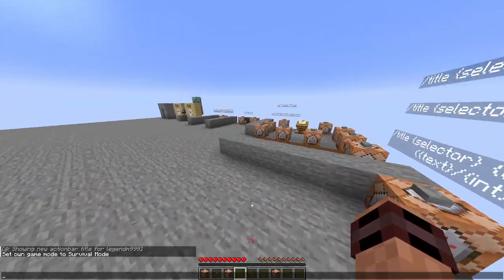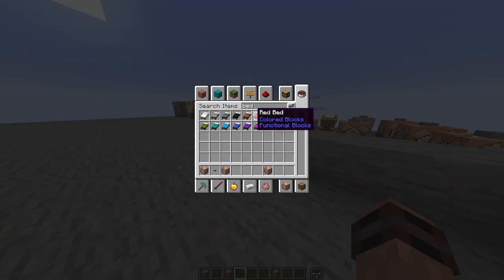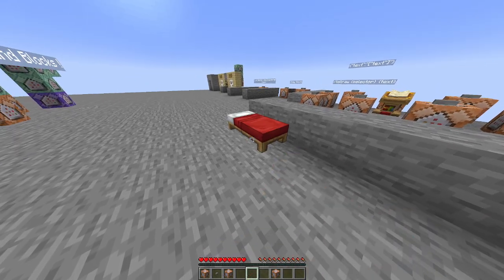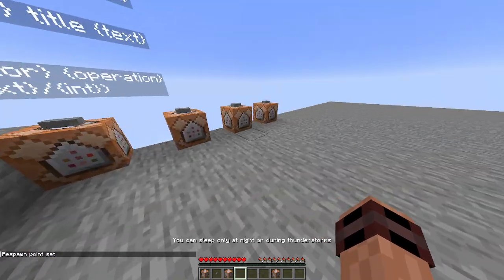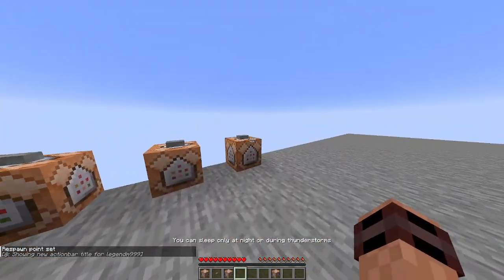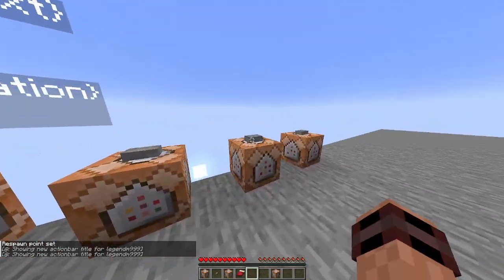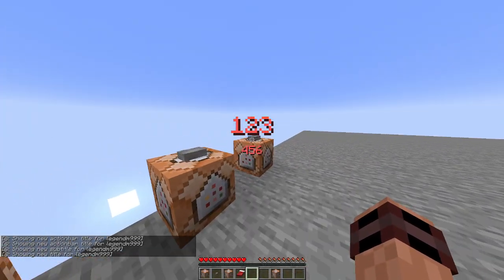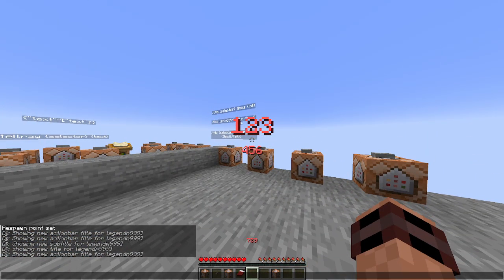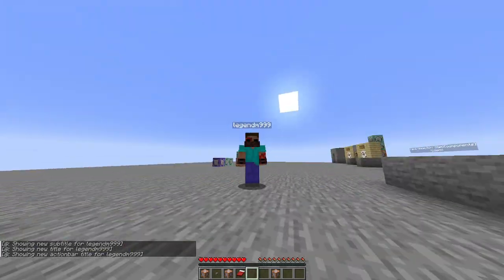You might ask, what is there in actual Minecraft? If we go to a bed, you can only sleep during thunderstorms. If I click this, see how it replaces it? Minecraft actually uses action bars as well, but they don't use these. This is like for us. And there we go, we just did that. I guess we can do all of that.